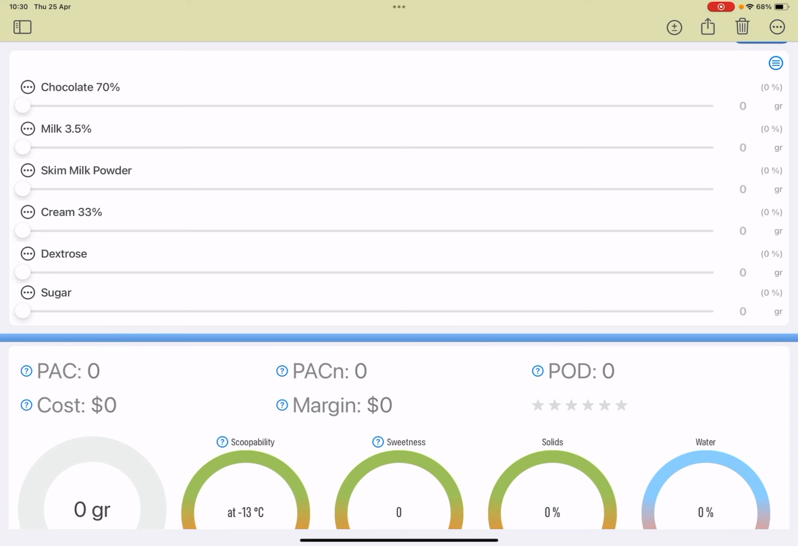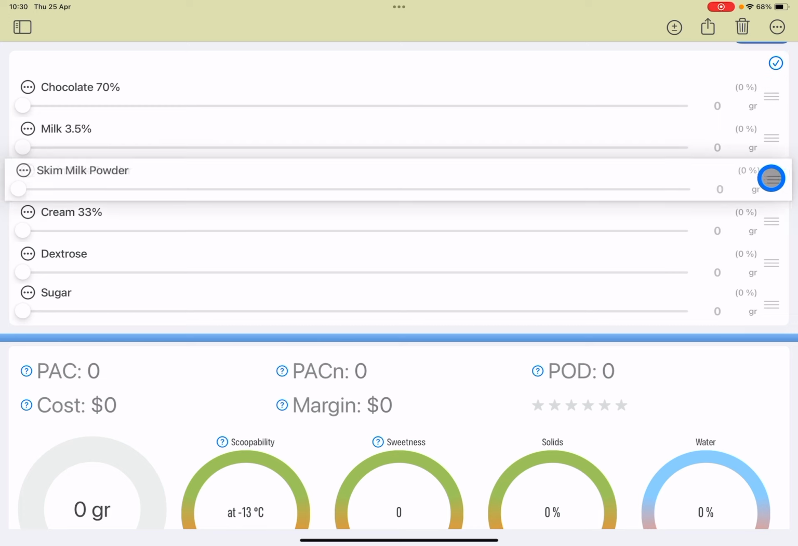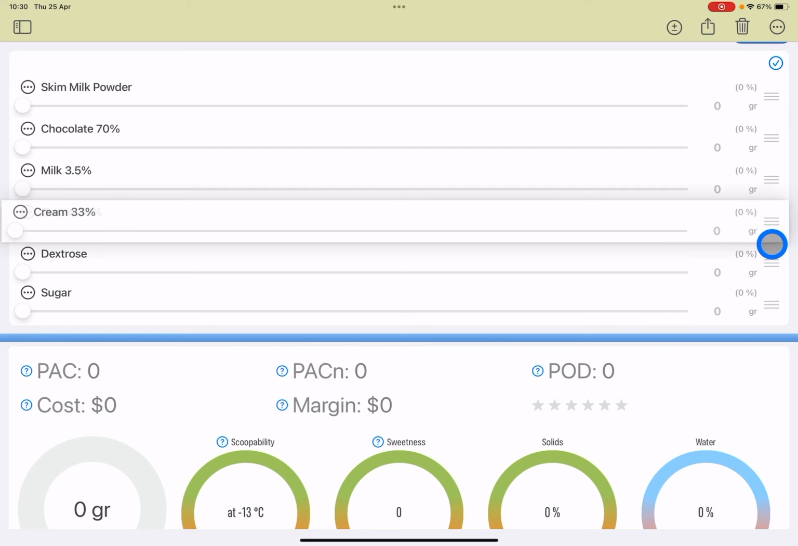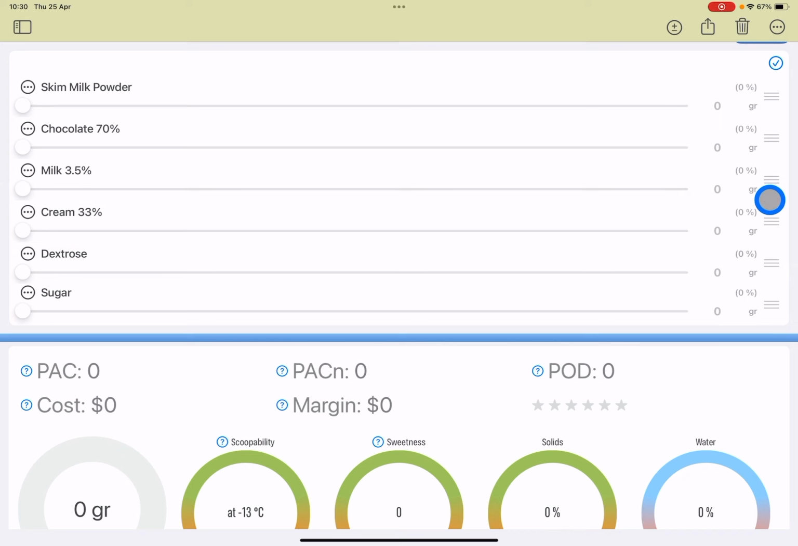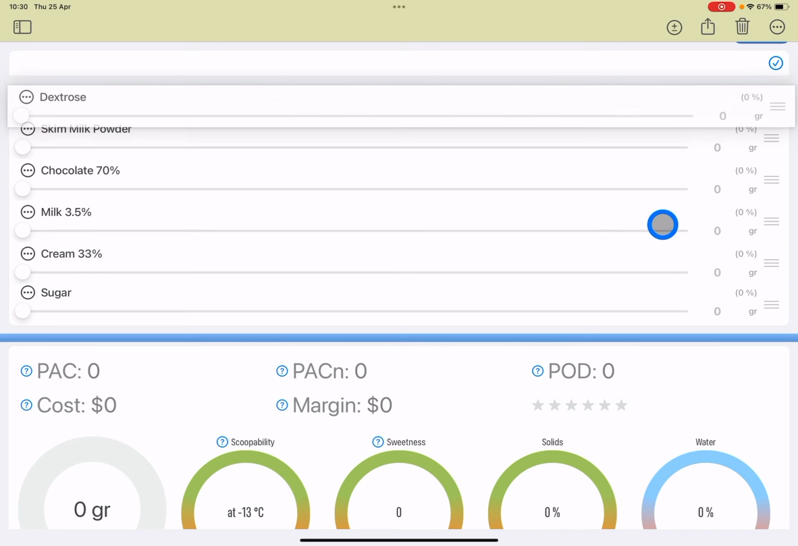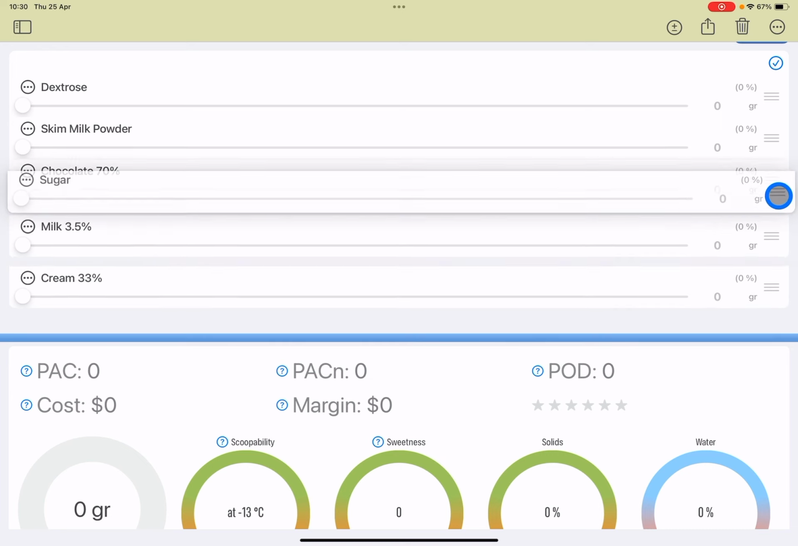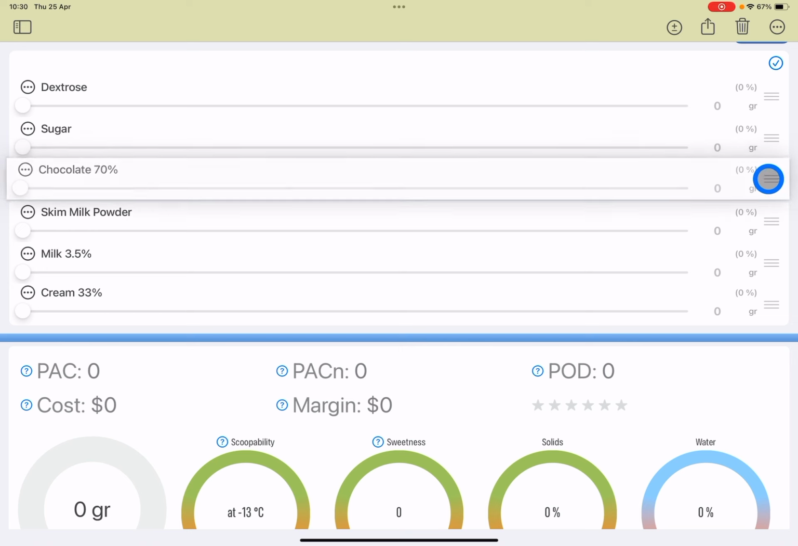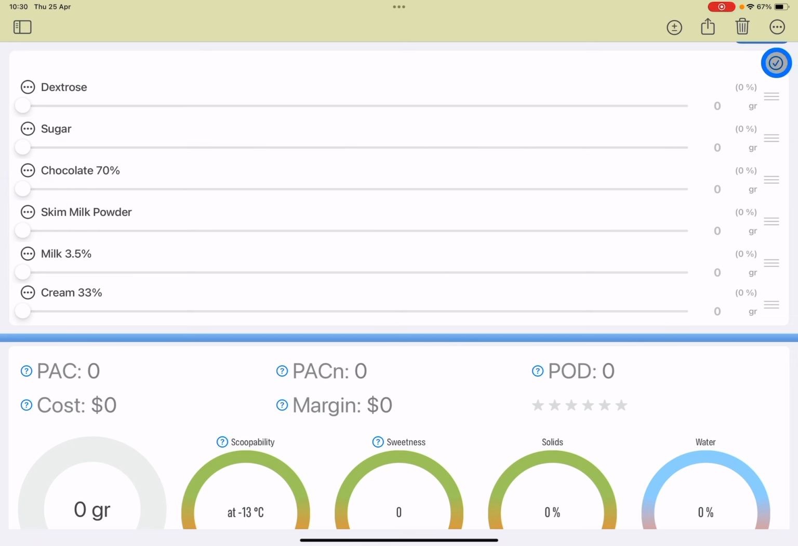What you can also do is tap on the top right corner here to reorder your ingredients. If you think you're going to be working on one more than another, just put it on the top corner. So we'll do just that. We'll grab the sugars and we'll put them on the top, and then the chocolate is the main ingredient, so we might as well put it there too. There you go.